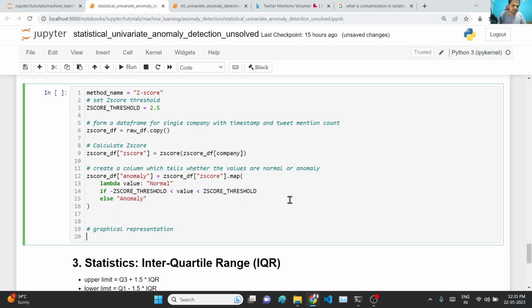Now let's do the same thing, graphical representation. Make graph, method is Z-score, data frame is this Z-score df, X column will be timestamp, Y column will be company, that is Apple, and then anomaly column is this anomaly.